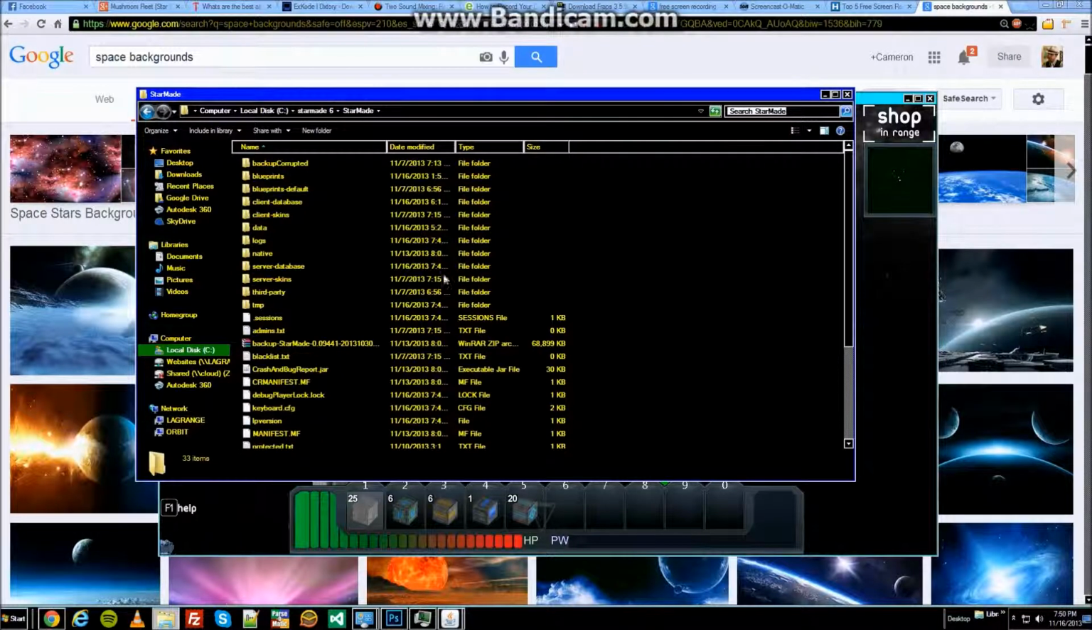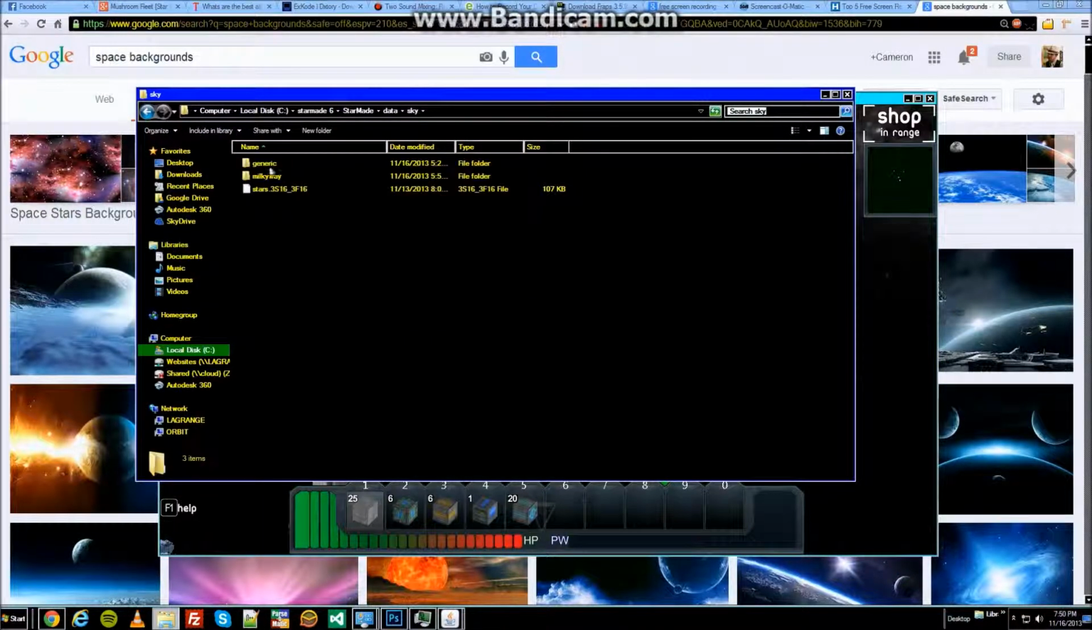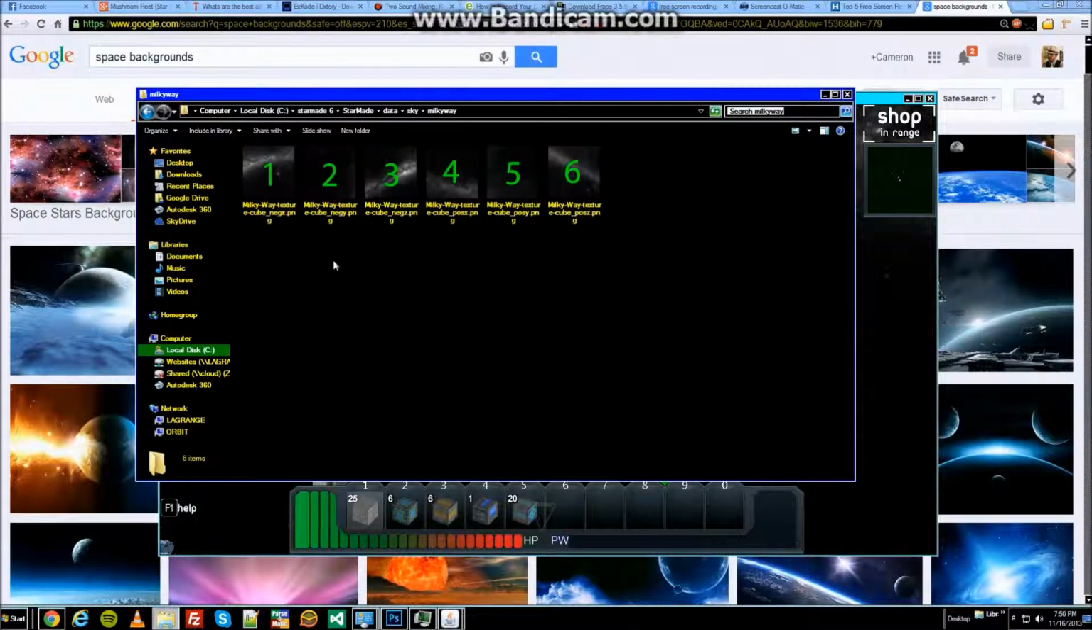the starry background. So I used my head, went to the data folder inside the StarMade directory, went to Sky. And you see that I've got my Sky folder backed up here, so do that before you do any of this. Went to Sky. Ignore the generic folder and go to Milky Way. And these are your six images that Schema is using for the background images. And they wrap around the StarMade universe like a box.